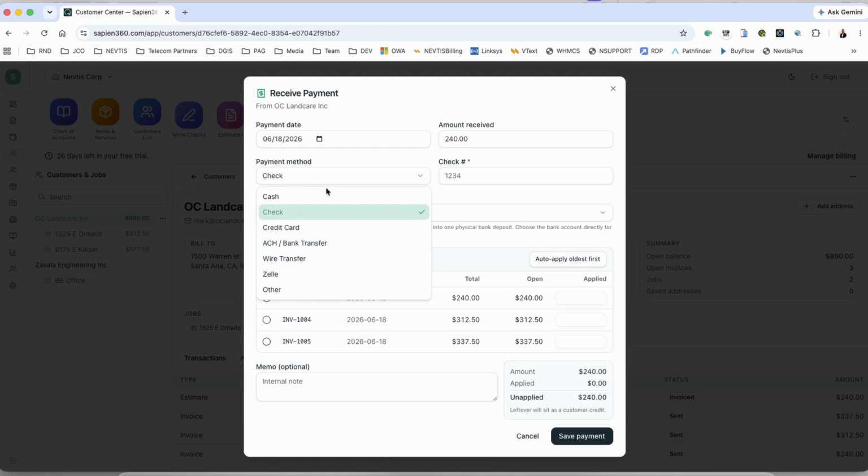The types of transactions you can receive are cash, check, credit card, ACH, bank transfer, wire transfer, Zelle, or even other, but we'll just leave it as check. And let's say the check number is 1012. That's the check number itself.